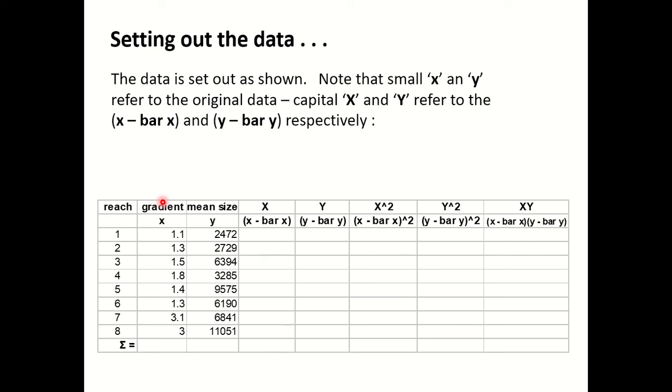Right, let's get some basics out of the way. Please notice that there is a small x and y and a capital X and Y. These are different, and they refer to the original data that we gathered, gradient and mean pebble size, and the bar x and bar y values. Just be aware of that. Big X is not the same as small x. Big Y not the same as small y. Alright.